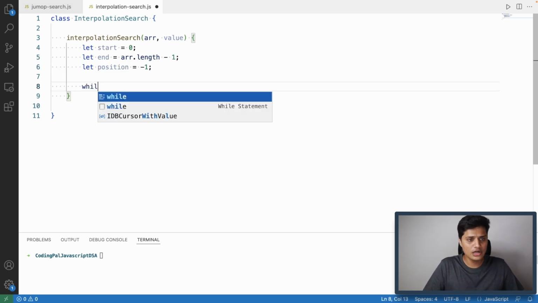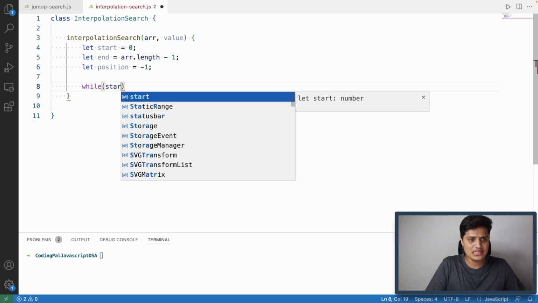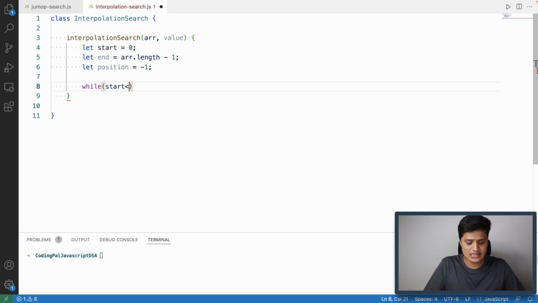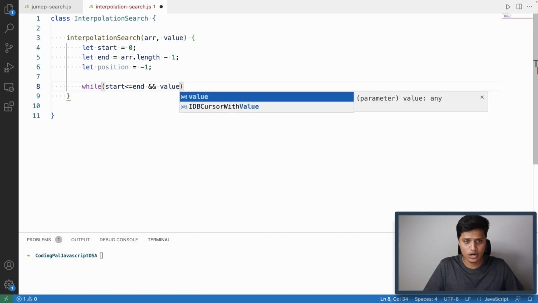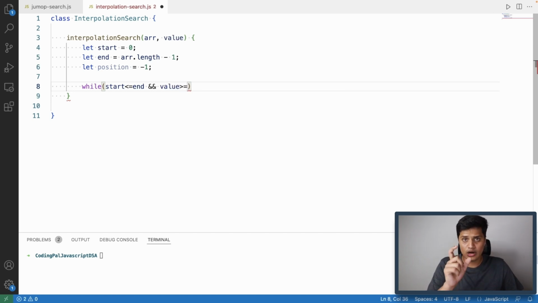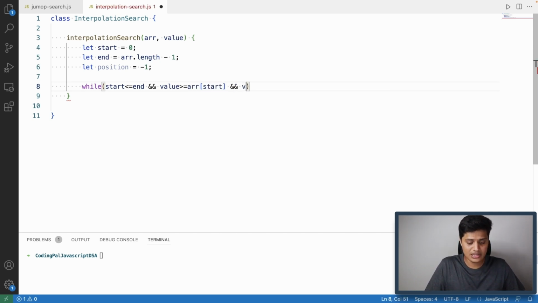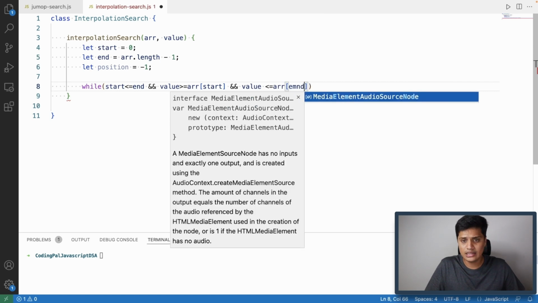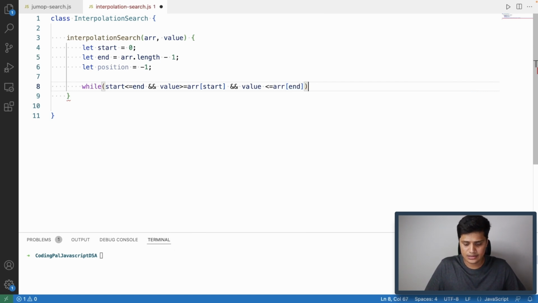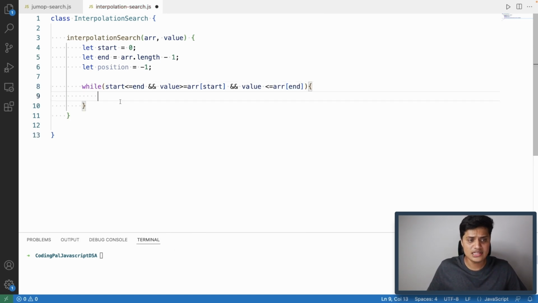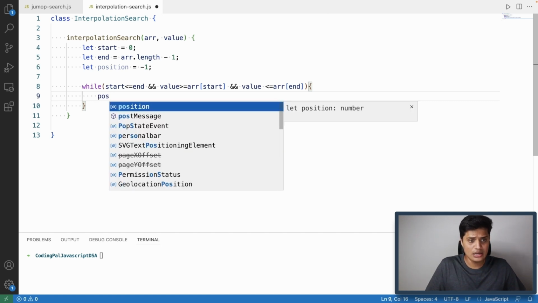Now what we will do is run a loop as long as the value in start is less than or equal to end, and the value that I want to search is greater than or equal to the value we have at the start index, that is arr[start]. Also the value that I want to search is less than or equal to the value at the end index. If this is the case, we will calculate the position.